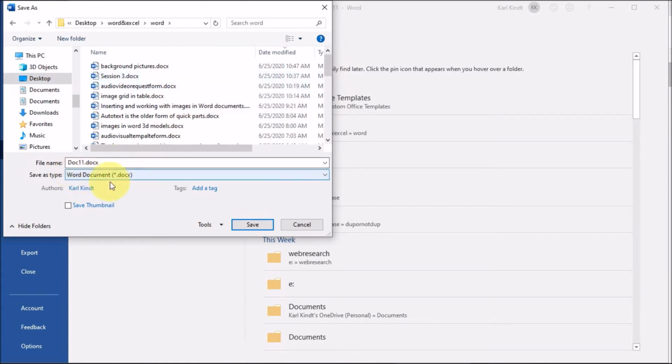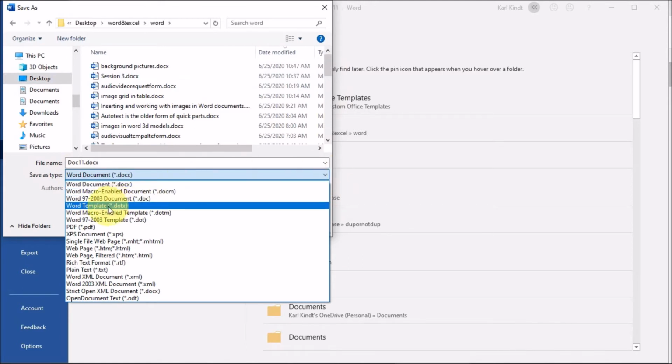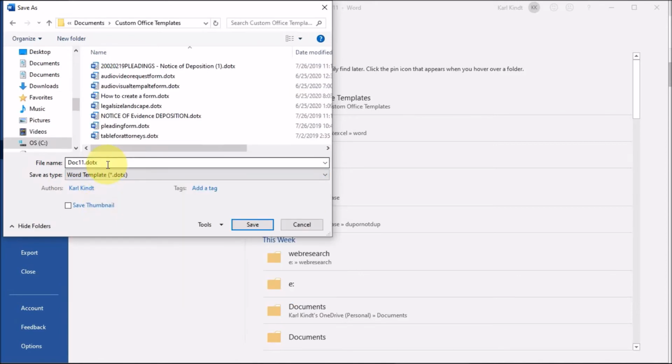You make sure that you're saving it now here as a Word template, .dotx for version 2019 Word. It'll be .dot for your earlier versions. So if you're creating a template for an earlier version, you'd pick this option. We're using 2019, so I pick this option. And I'm going to just call this legal size landscape.